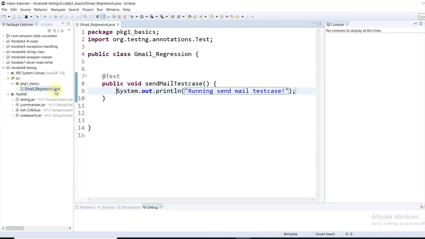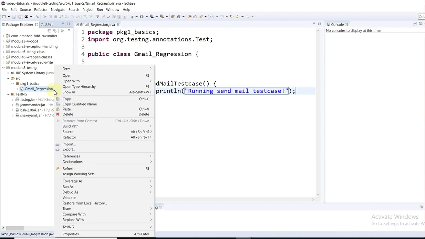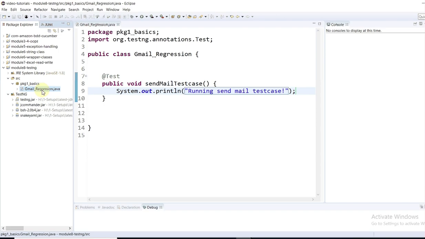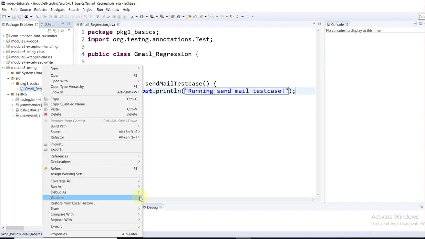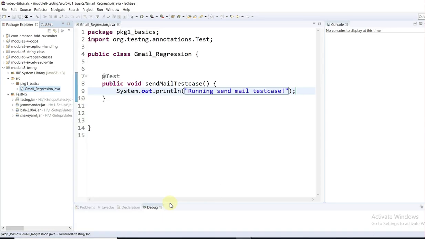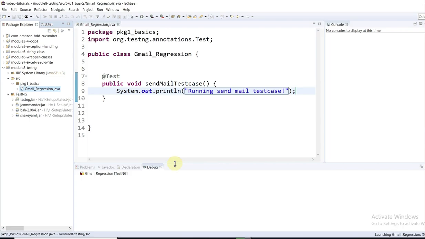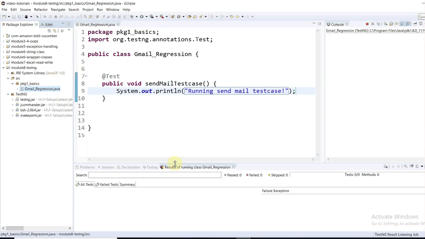So if you have seen in the earlier examples, we used to right click and run as Java application. But whenever you're running a TestNG test case, you have to right click and run as TestNG test. Okay, so if I run this now, it will start running this test case, although it has just one line to print on the console.